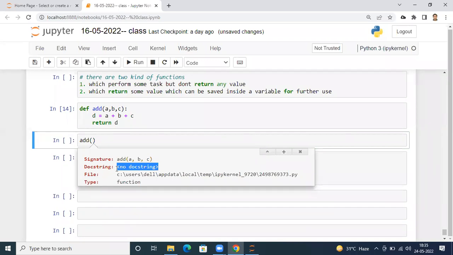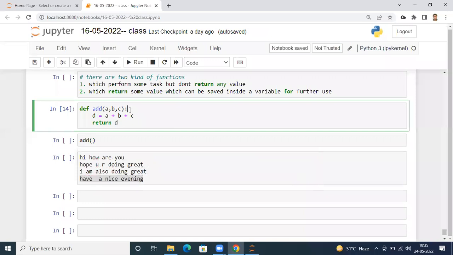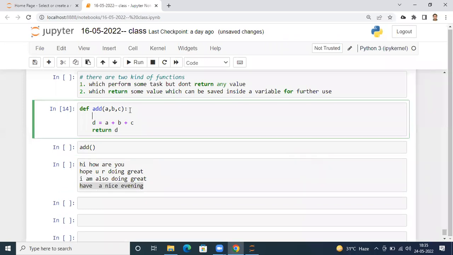So how do we mention our docstring? After the colon, press enter, and normally we use triple quotes because my docstring may go to multiple lines. Here you should give a small glimpse of what this function does. So you can say this function returns the addition of the arguments supplied.